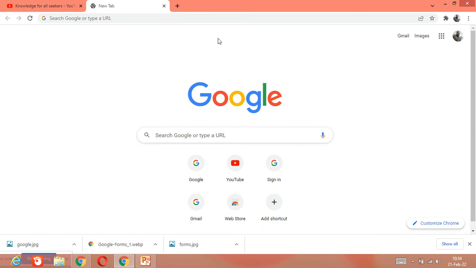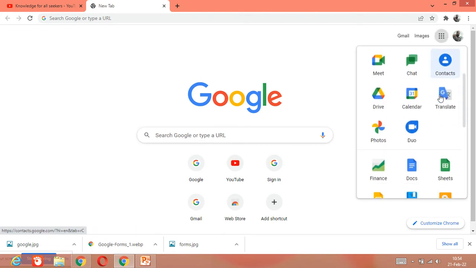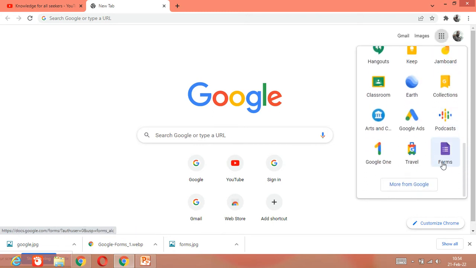How to create a Google Form? First of all, you have to open your browser and then go to these dots. These are the Google applications, and then scroll down and click on Forms.